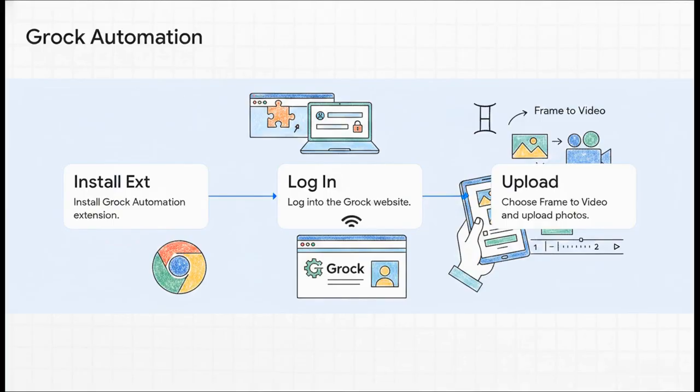It makes things way easier. Now, Step 2 is vital. You have to actually have the Grok website open in a tab and be logged in. Otherwise, the extension can't communicate with the site. Finally, open up that extension, choose the frame to video option, and upload your Gemini photos. Just be super, super careful to upload them in the exact sequential order that matches your script.